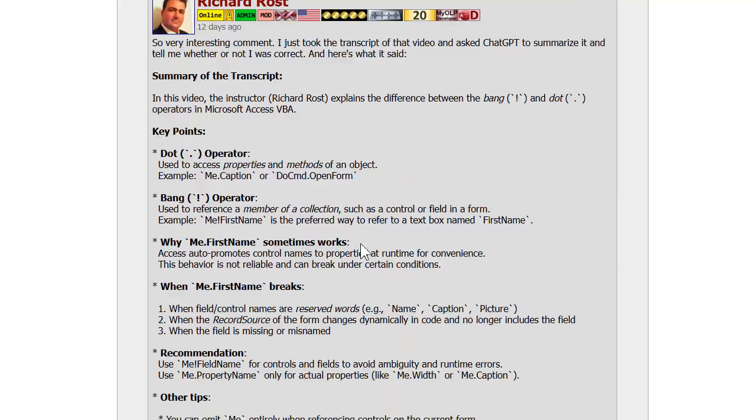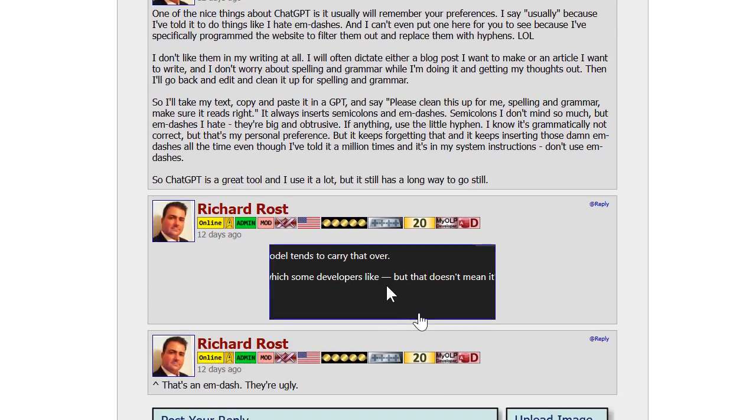It uses M dashes everywhere. These things, I hate M dashes. I don't like the way they look. And I put it in my system instructions. I've told it a million times: don't use M dashes. Don't use semicolons, because in proper writing they're handy, but no one really writes like that, especially in informal writing in a blog or an email.